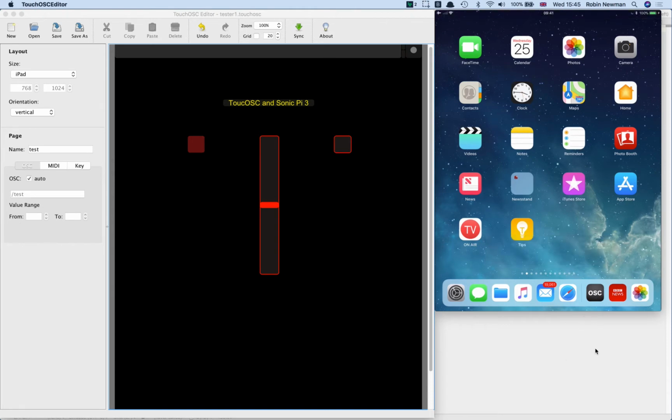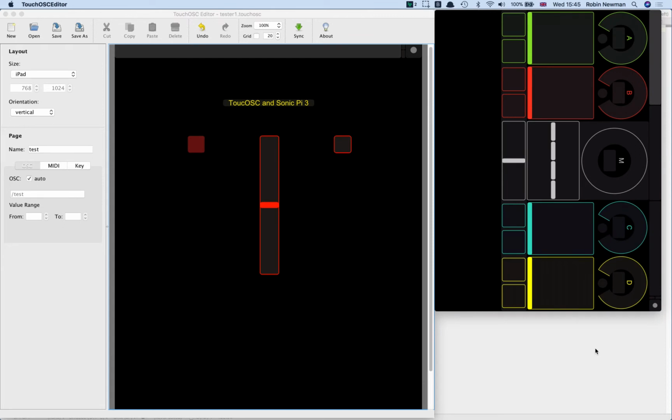If I tap that to start it up, it starts up in one of the first layouts that it finds. This is one of the ones which comes with it, and you can use these of course with SonicPi, although the controls may not always be appropriate, but you can certainly have a play around with them. But in this case we're going to add the one that we've just designed, the simpler one, which is in the TouchOSC editor on my Mac.